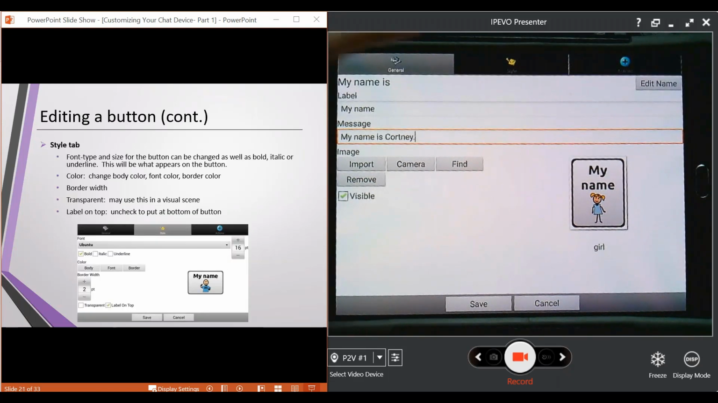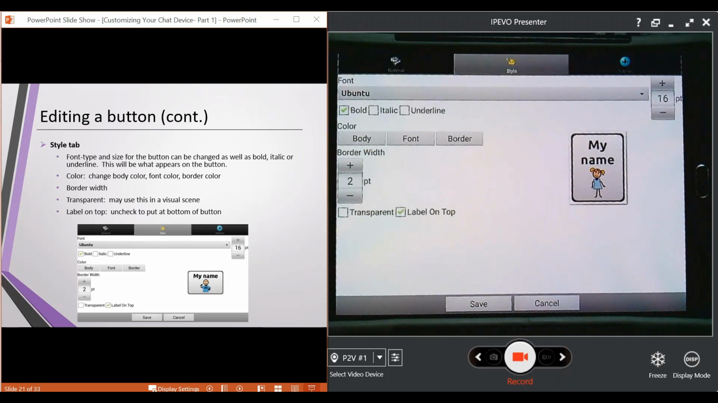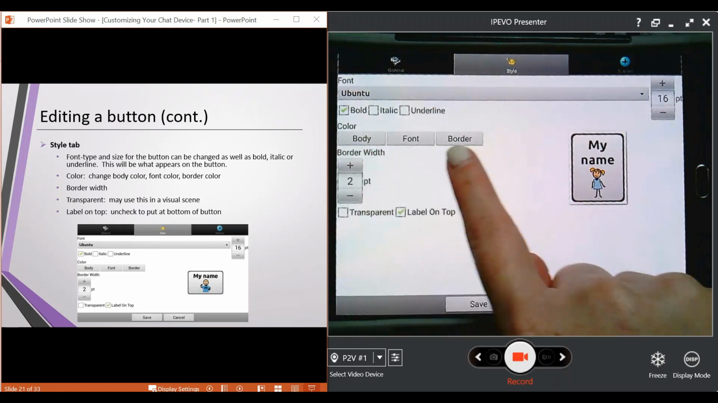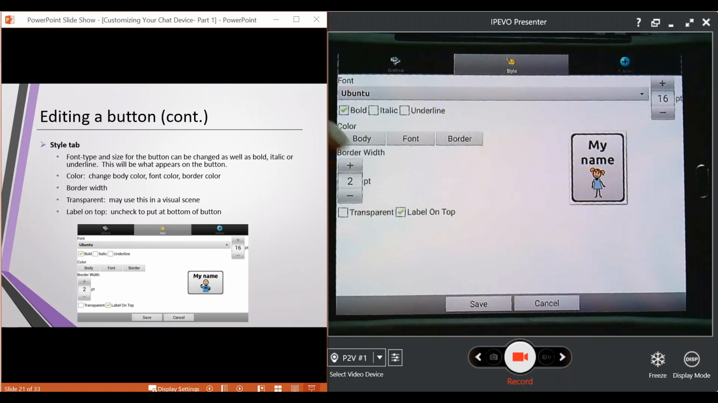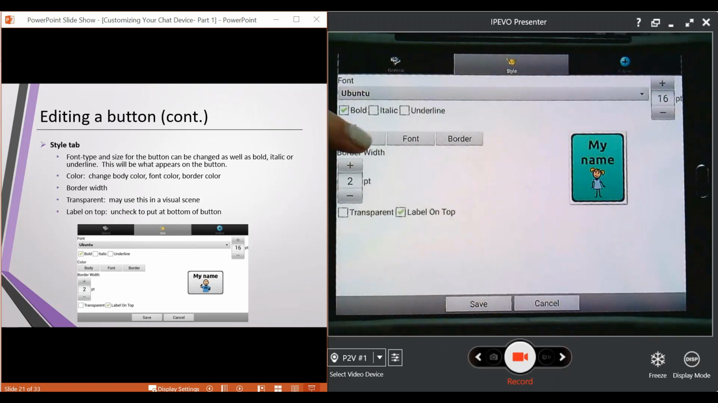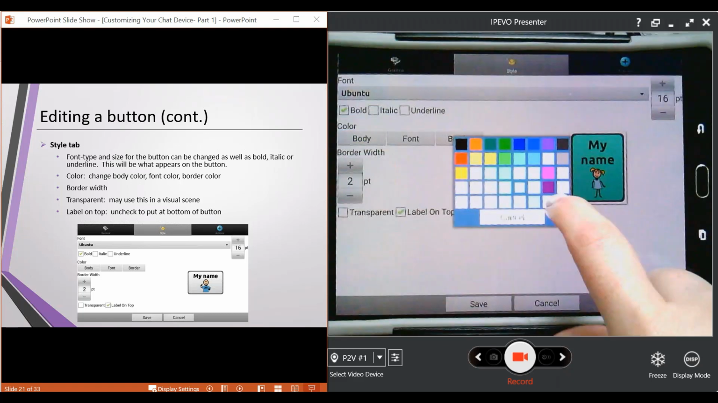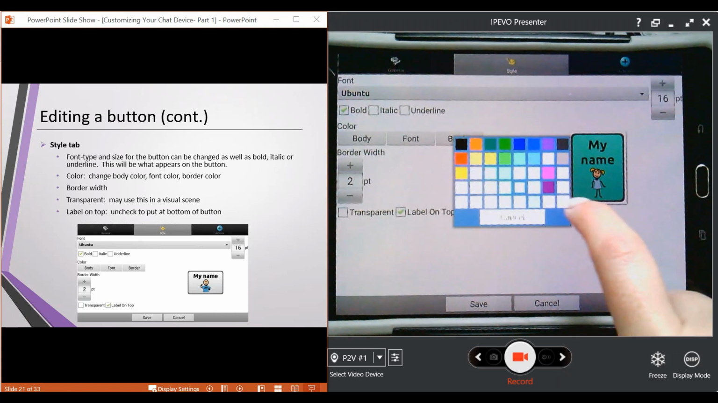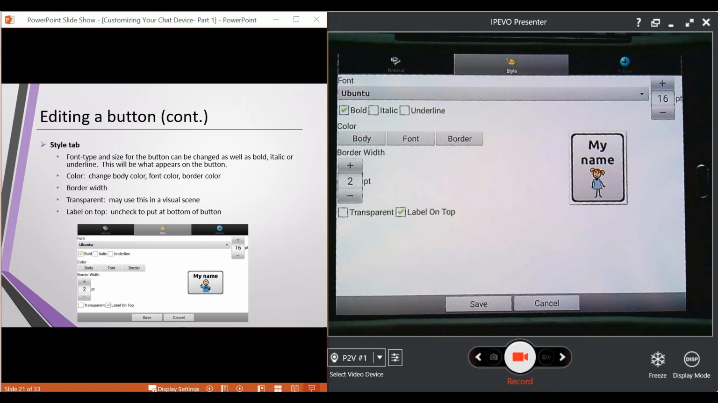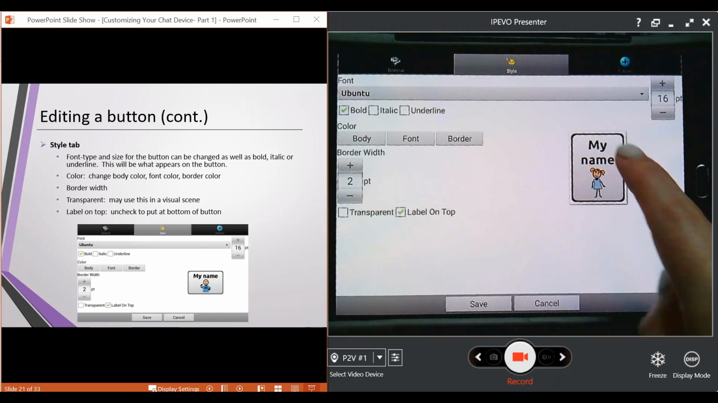The next tab at the top is the Style tab, and this really changes how the button looks. So you can change your font, you can change your font size, and then you can change the color of several different things. So the body is going to change the background color of your button. So now it's that nice teal. The font color is pretty self-explanatory. That will change the color of your font. Or you can change the border color.